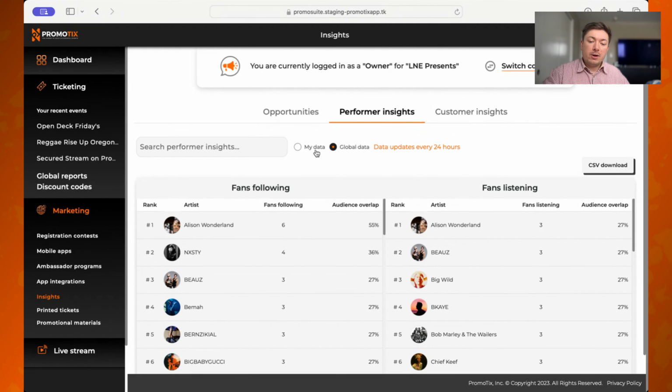So there's two different selections here. There's My Data, so that's a targeted audience. It's only showing Spotify data for people that have purchased tickets to your events or registered on a contest or interacted with you in some sort of way. And then the global data is showing all of the Spotify data across the entire database, regardless of where those ticket buyers reside or what events they're interested in. And obviously this account is a sandbox account, so there's not a lot of data in it.